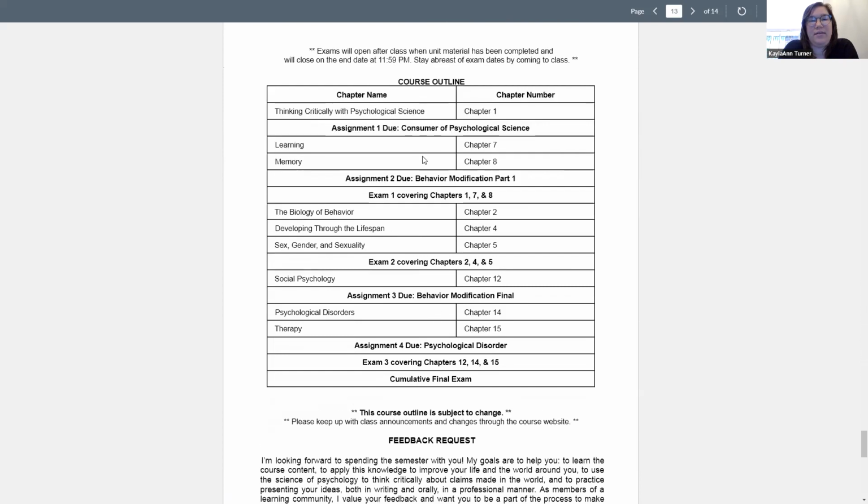And then this is our course outline. We have that first chapter, which is thinking critically with psychological science. Then we have our first assignment due. Then we have learning and memory, chapters 7 and 8. Then we have behavior mod part 1 due. And then we have our first exam covering chapters 1, 7, and 8. So it goes a little bit out of order, but that's because we want the content to match. So 1, 7, and 8 first.